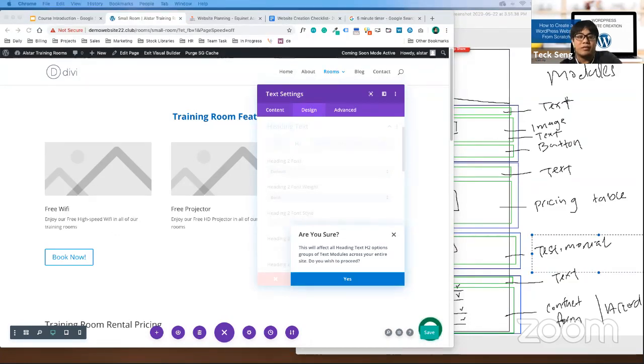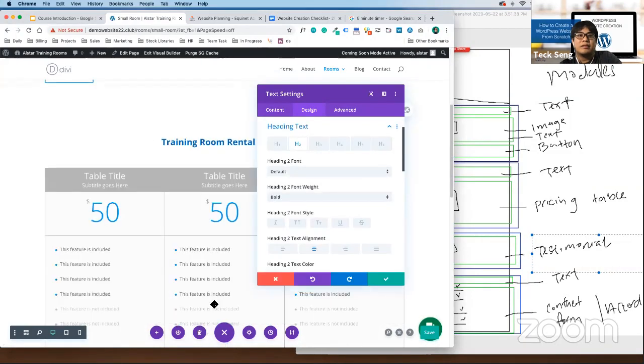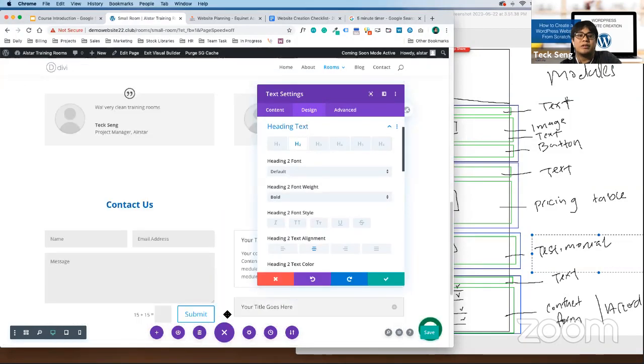Okay, good. Click on yes. Once you click on yes, it will apply to the entire site. See, all the H2 is changed already.